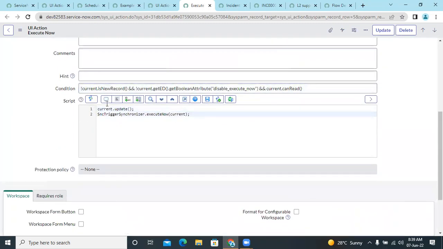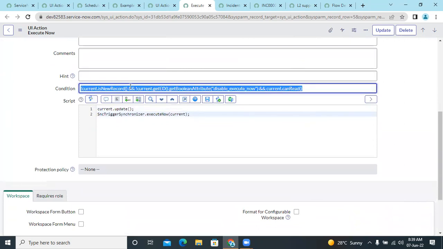So it is checking a few conditions. The condition is not current.isNewRecord, which means if it is a new record, we won't show this button. If it is already a submitted form, then only we want to show this. It also tries to get some element, where if there is an attribute called disable_execute_now, then it won't show. Maybe we might be applying this attribute at the table level. So for now it's leaving.